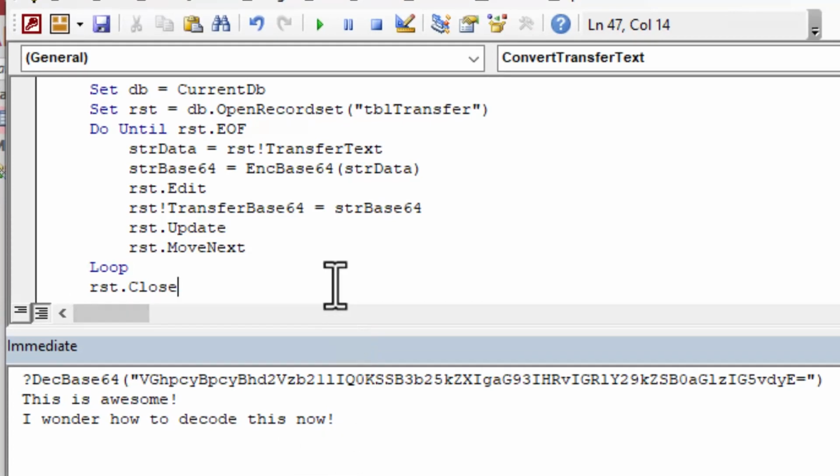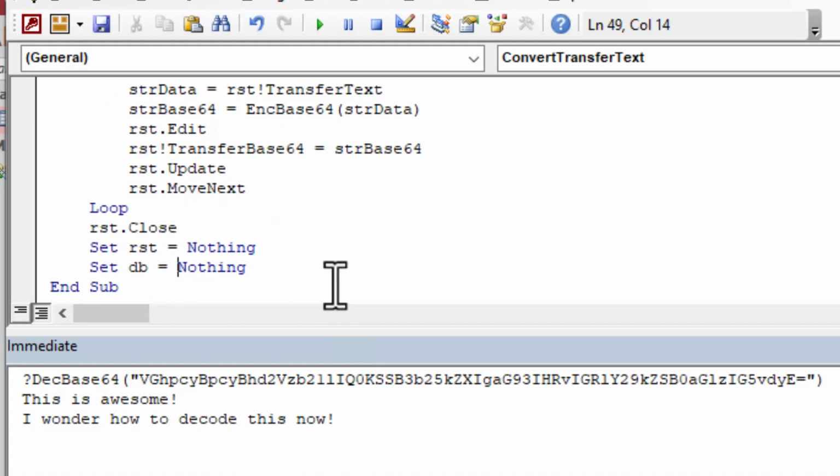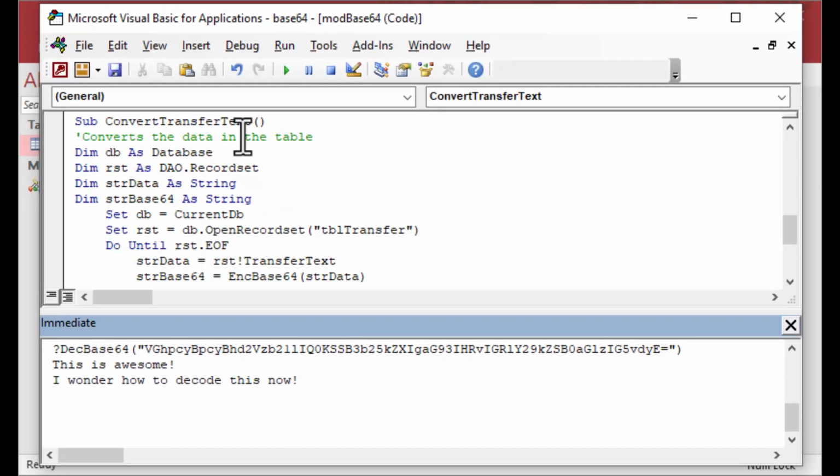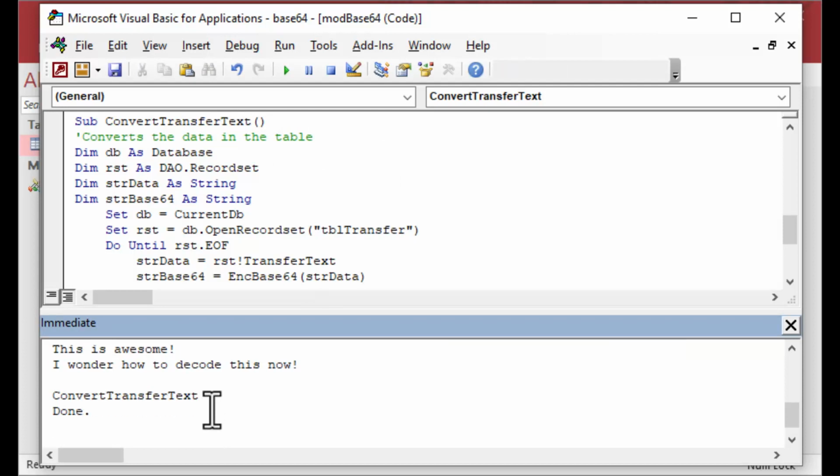So I'll put my cursor in there and check things out. Maybe at the end of this, I'll say done in our immediate window, just so we know that we're done when we're done. Copy that subroutine name. Subroutines don't return any value, so you can just paste it in. You don't have to put the question mark in front, and there you go.